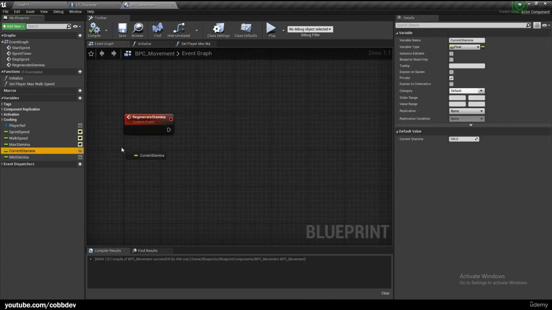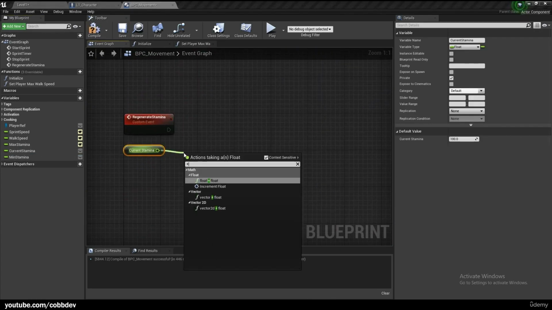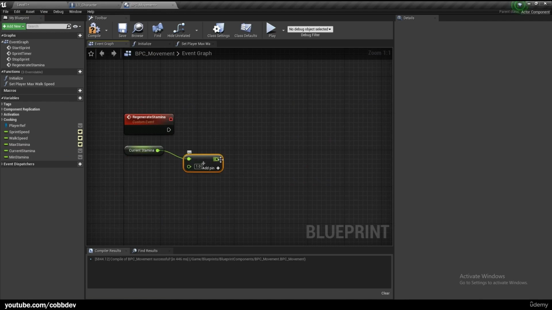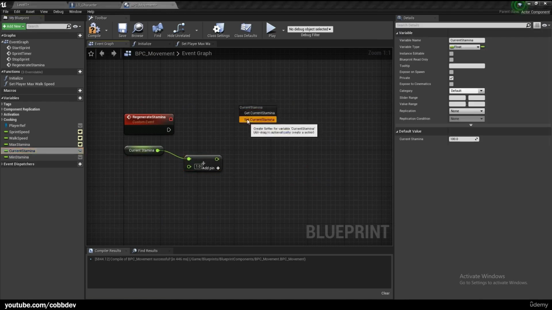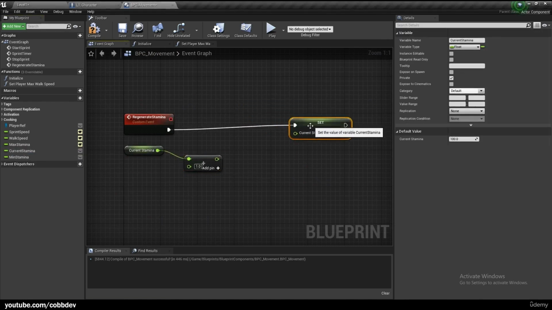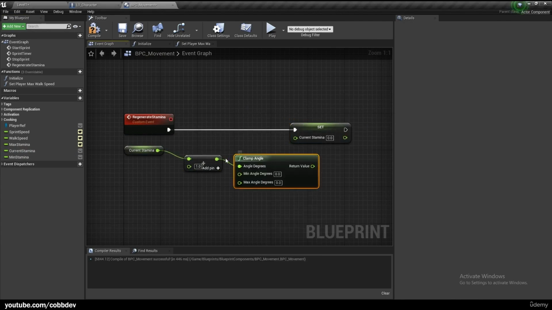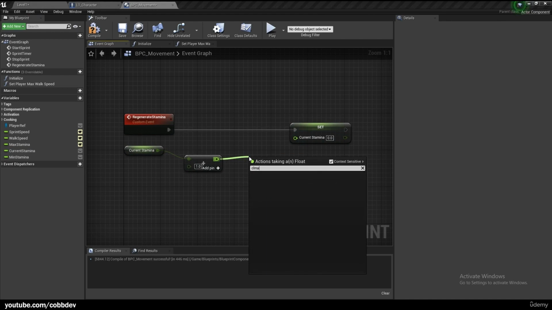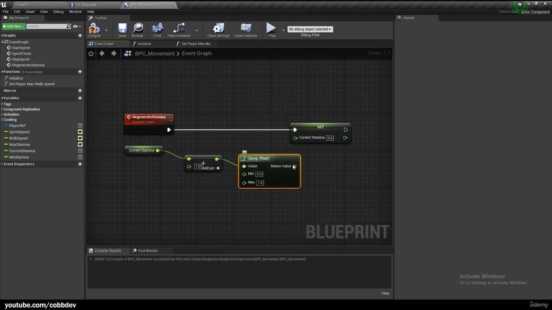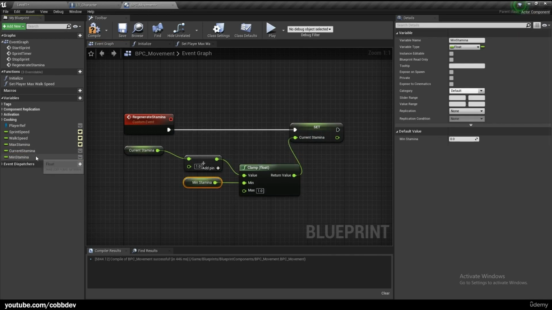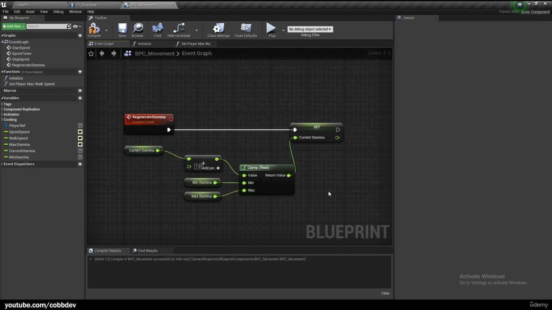So we want to get our current stamina, add one, and then set our current stamina to that amount, but once again we want to clamp it. Nope, not clamp angle, we want to clamp float. And the min is our min stamina, max is max stamina.